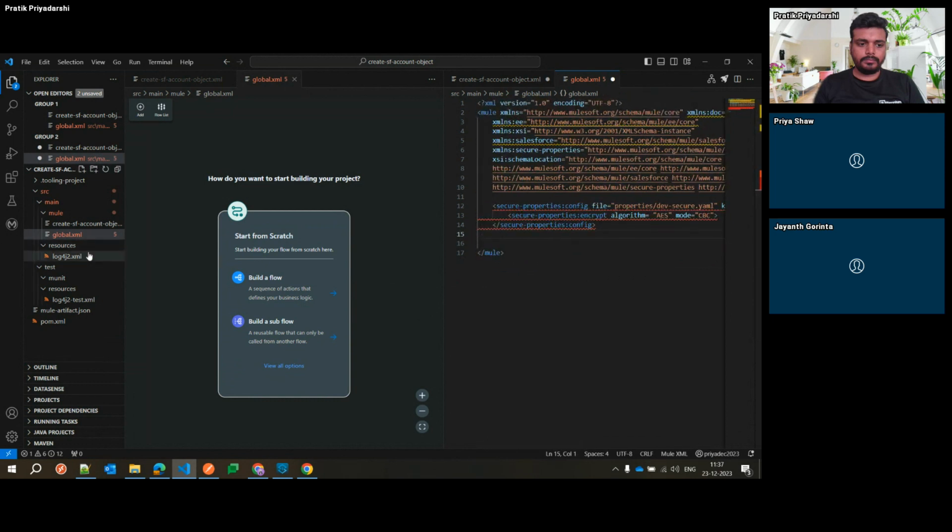So I'll quickly prepare a folder over here. I'll click on resources and then I go here, new folder, and name it properties. And then inside the properties, I'll click on the properties to create a file. I'll name it dev-secure.yaml.